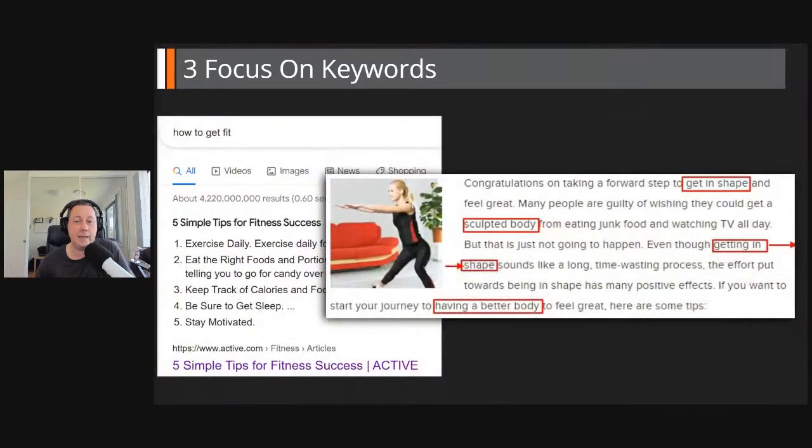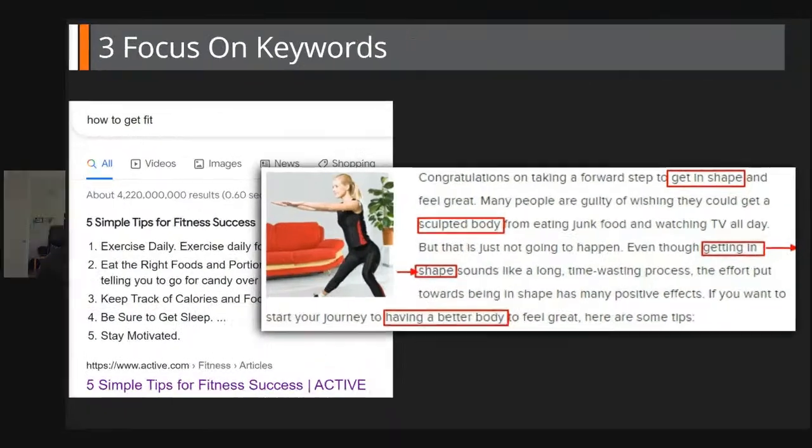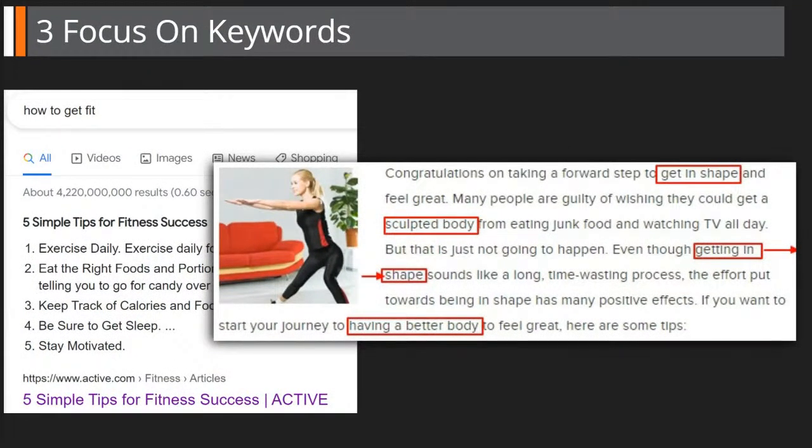So for an example, if you Google, or it might not work for you, but if I Google how to get fit, the top result that I get is from a site called active.com, and the article reads 5 simple tips for success. I'll make that a little bit bigger for you. If you have a look at the opening paragraph, which is the image to the right-hand side, you can see that it also targets adjacent fitness keywords, and I've highlighted some of those. So things like get in shape, sculpted body, getting in shape, having a better body.